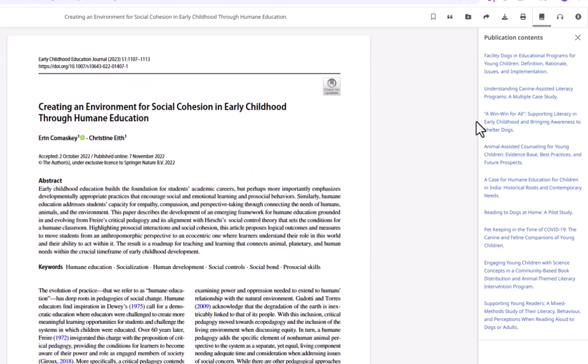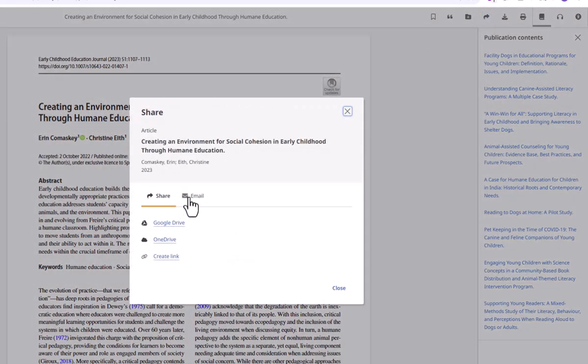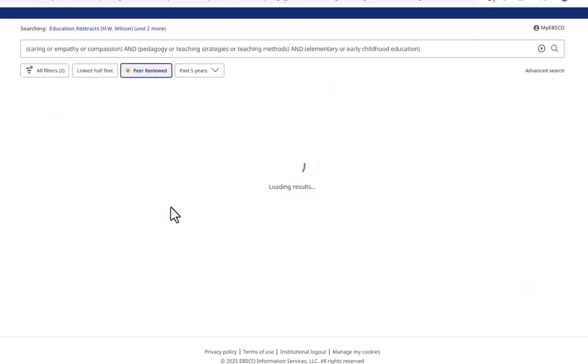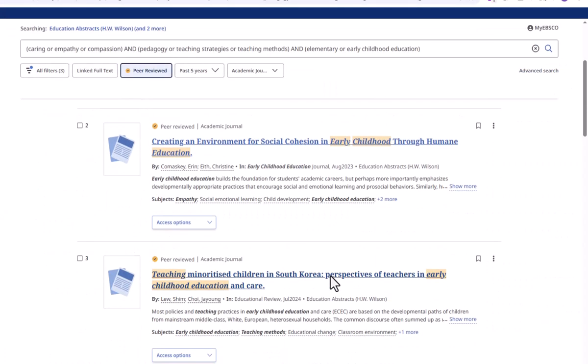And you can see here's the article. When I'm viewing the full text, up at the top right, I have options to get the citation for the article. I can share it, which is where I would be able to email it to myself if I wanted to. You can download it. You can print it. So you have lots of options to capture this article. I'm going to go back, and that'll take me back to my list of results.